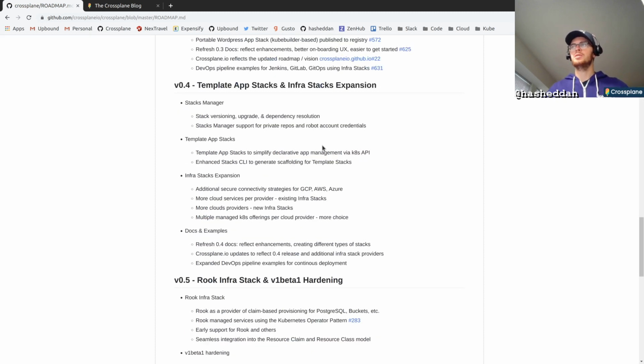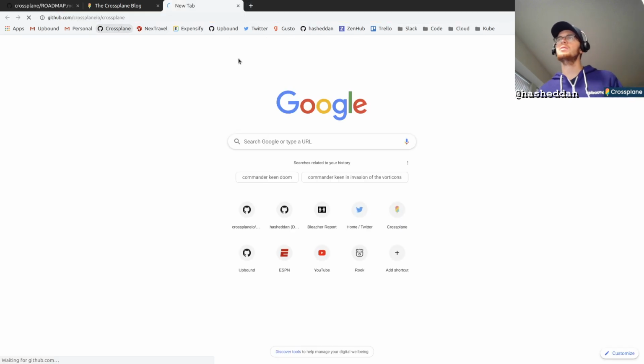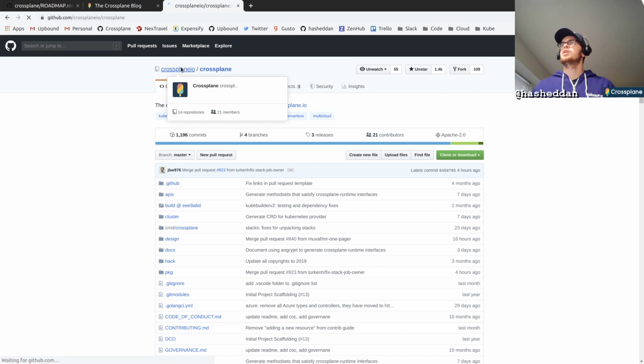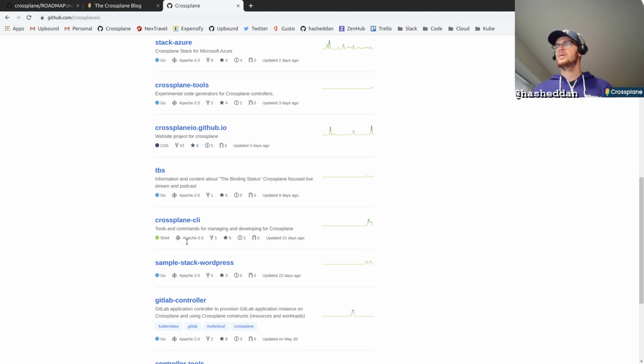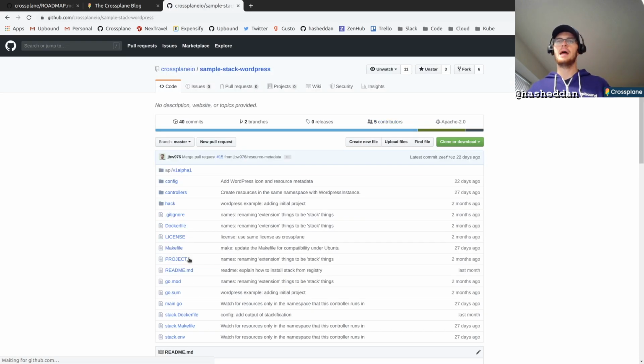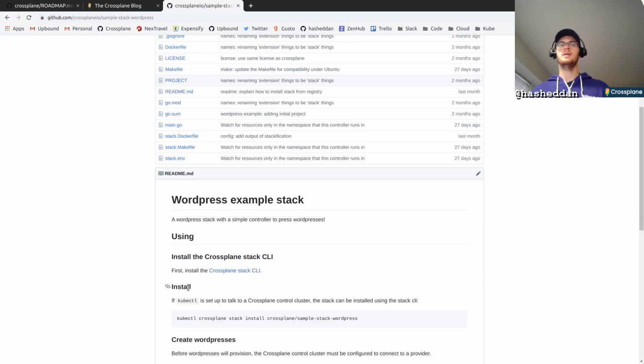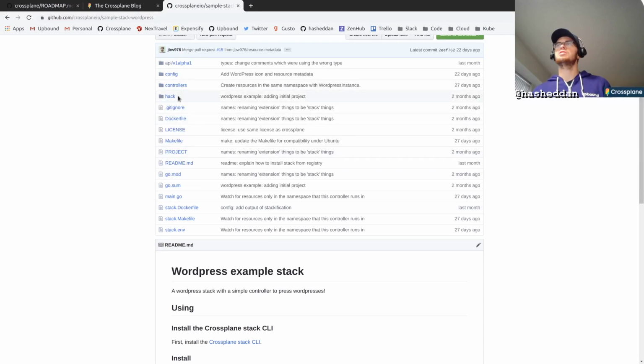Template app stacks. So this is just making the whole stack development process easier. If we take a look over at the Crossplane IO org here, you'll see we have this sample stack WordPress, which is an application stack that allows you to create WordPress instances with a single CRD. There's a fair amount of code here, but it's all pretty standardized, in that you could generate this type of thing with some input parameters.